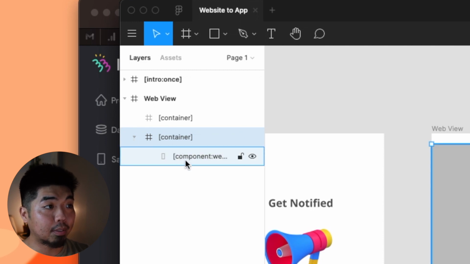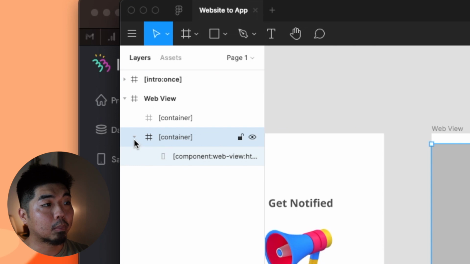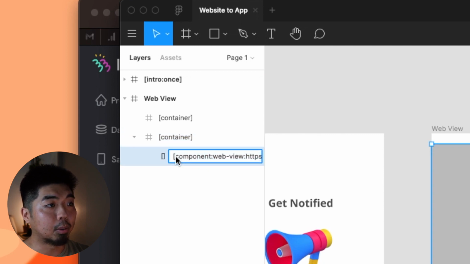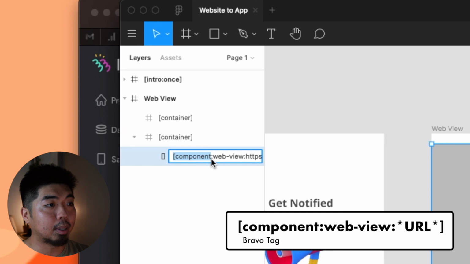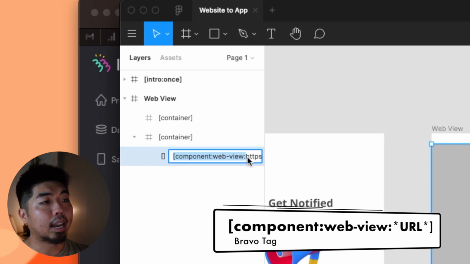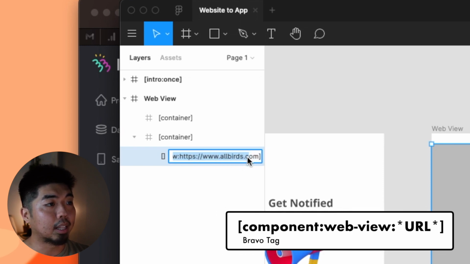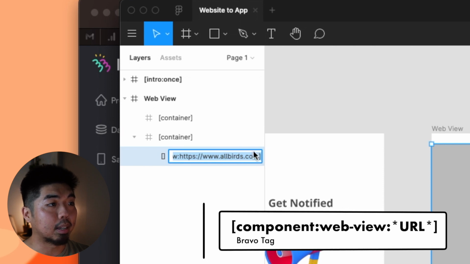Now for the web view, it does need to be a rectangle and not a frame. So make sure you have a frame for the container, but within that container you create a rectangle, and we're going to add this component tag right here. So component web view, and after that web view you're going to put in the URL of your website.